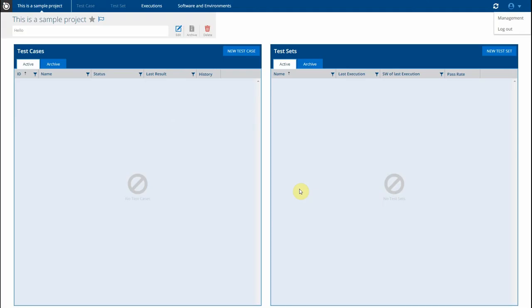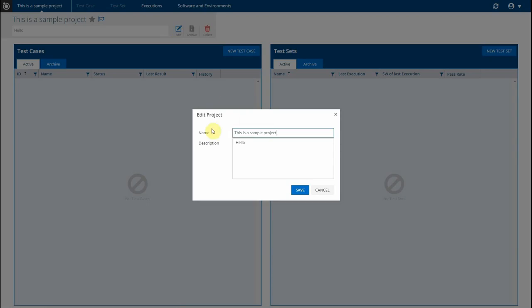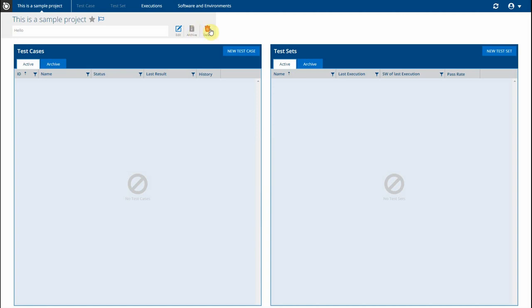Let me quickly tell you what you will find on this page. The top part is the navigation bar. You can always go back to the overview of the projects by clicking on the project logo on the left side. You can also use it to switch between different sections of your project. Just below the navigation bar, you will find the project control section where you can edit the name and the description of the project. Or you can choose to archive or delete your project.